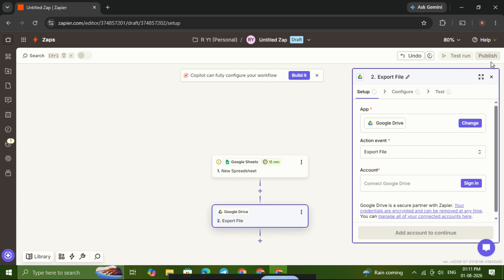If you want a faster way to generate PDFs from spreadsheet data, this is a really useful automation to have in your workflow.